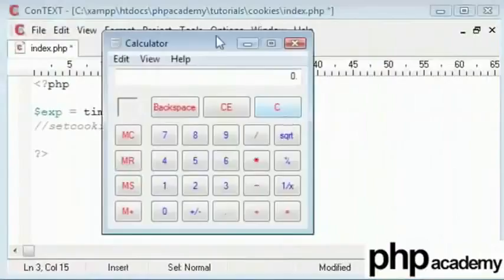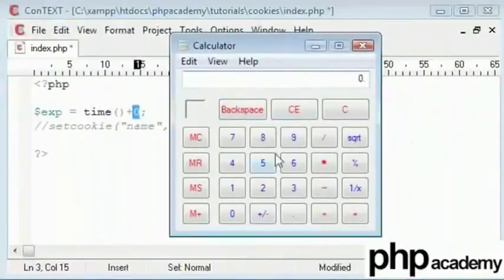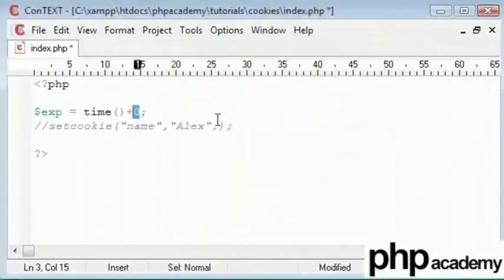Now we need to find out the time in seconds of a day, because I want this cookie to expire in a day. So I multiply 24 by 60 to get the number of minutes in a day, and then multiply the answer by 60 to get the number of seconds in a day, which is 86,400. So if I replace 0 with 86,400, we have the variable expire that now holds the time in the future by a day. To save time, I am copying this and I will add my expire variable here.